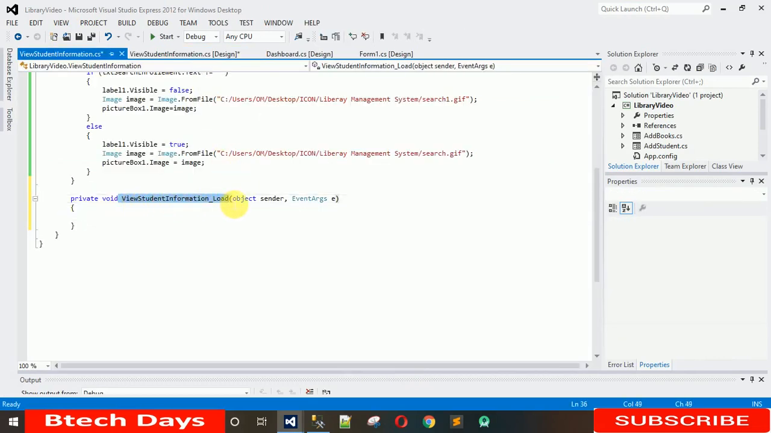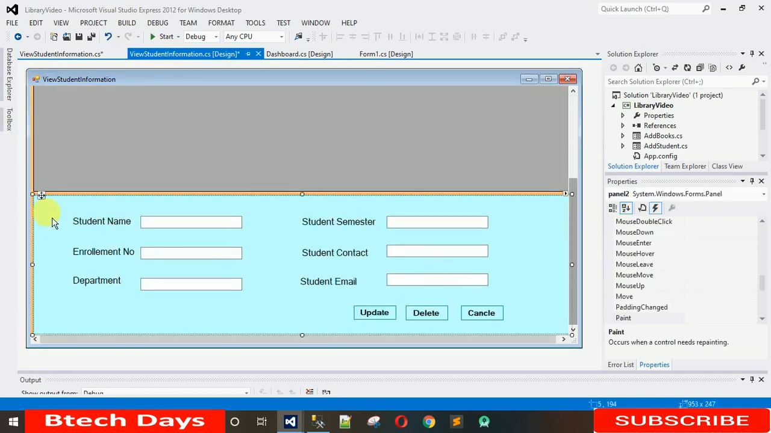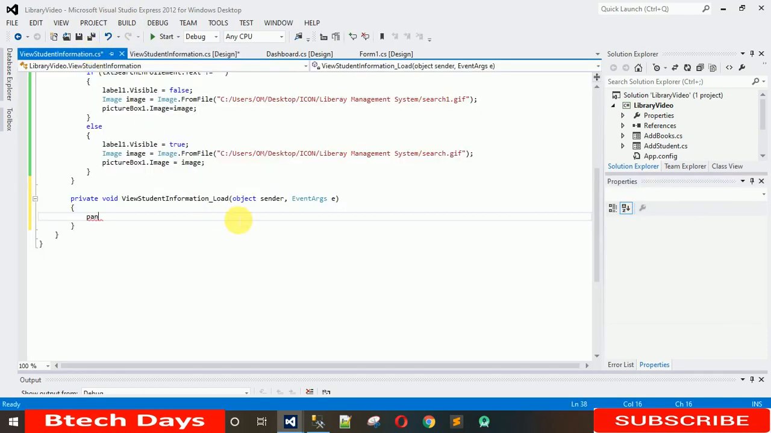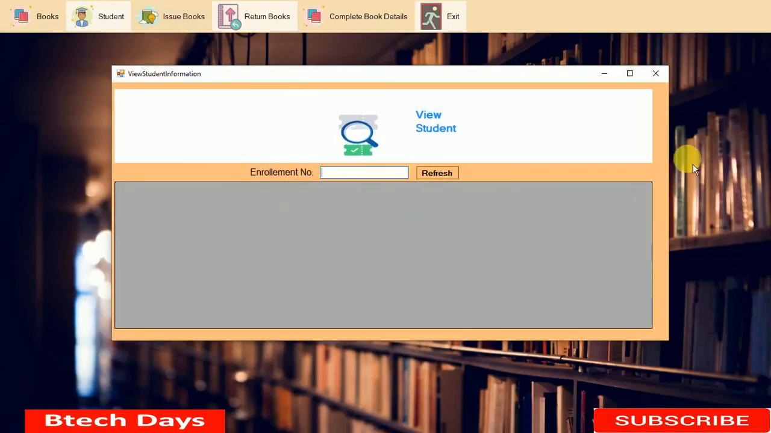The View Student Information load event is generated, and here you have to write one small thing. First thing we have to do is hide this panel. So how to hide this panel? Just go here and check the design name. Here you can see this is panel 2. So I have to hide panel 2. Panel 2 dot visible equals false, and just save it. And now start this and you will find that the panel is invisible now. Okay, it's taking a little bit of time. Now observe that the scroll bar is missing as well as the panel is also missing.